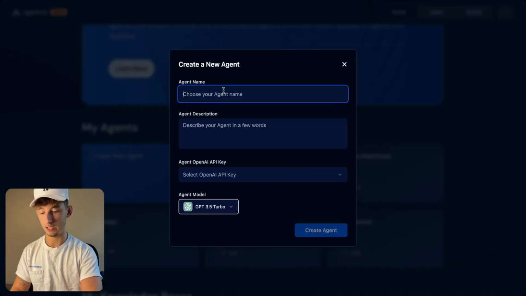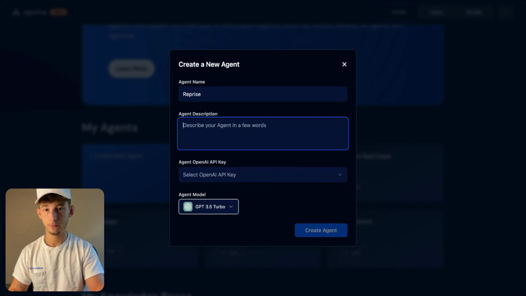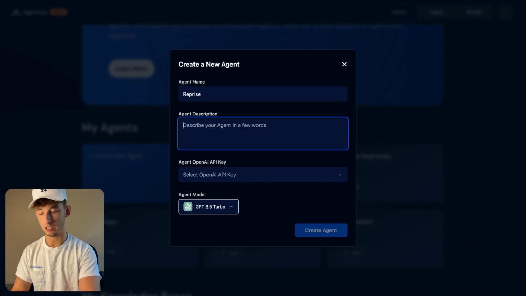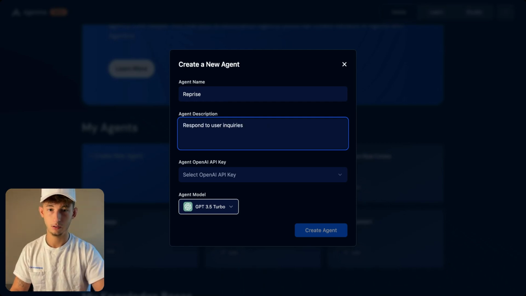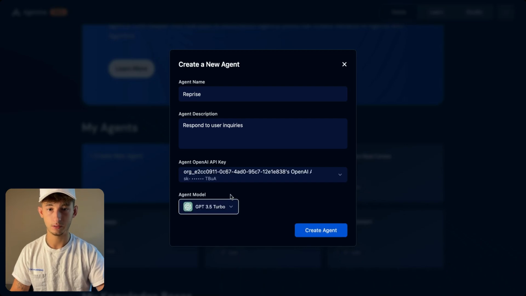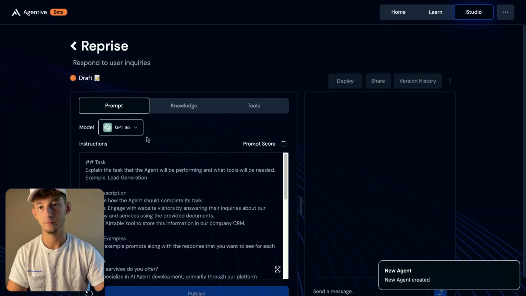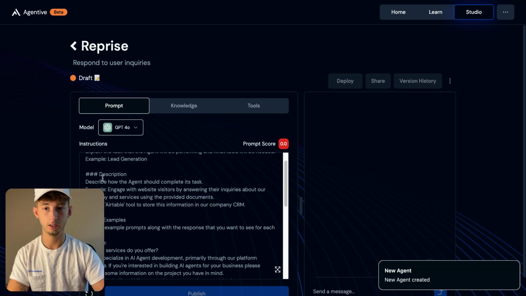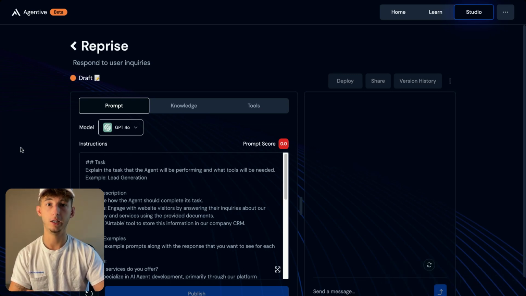So we'll call this AI agent Reprise. AI agent description. So we'll say respond to user inquiries, and we'll select our API key, and we'll use model 4.0. So now we have our first AI agent created, and now we want to first put in a prompt.